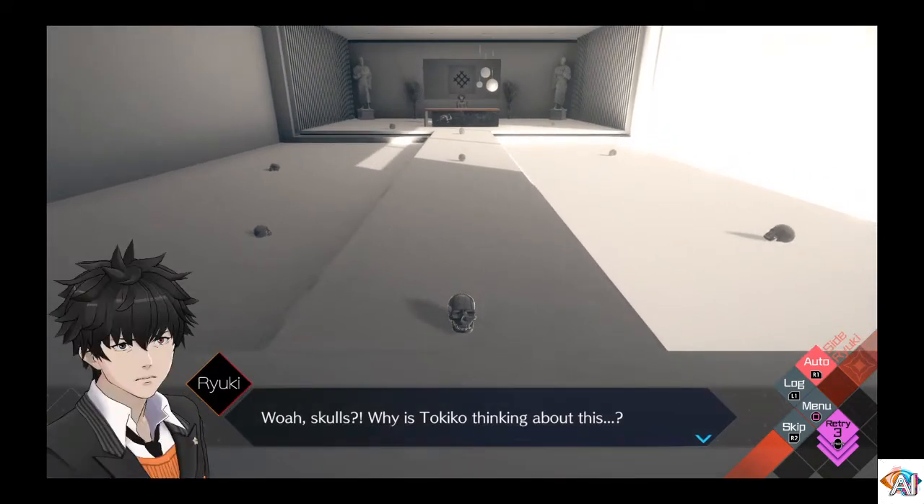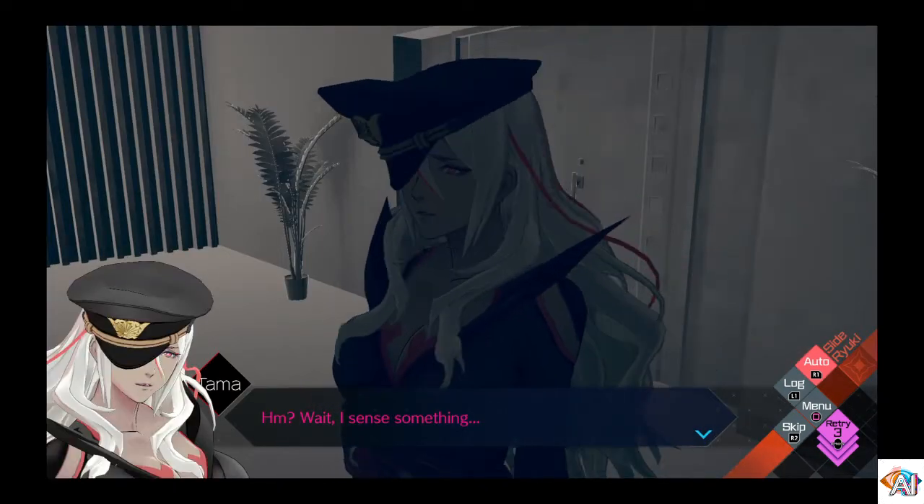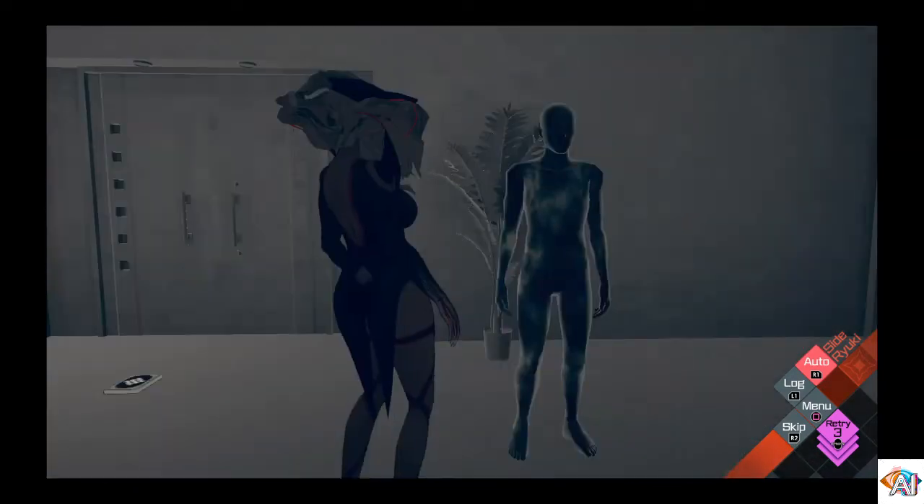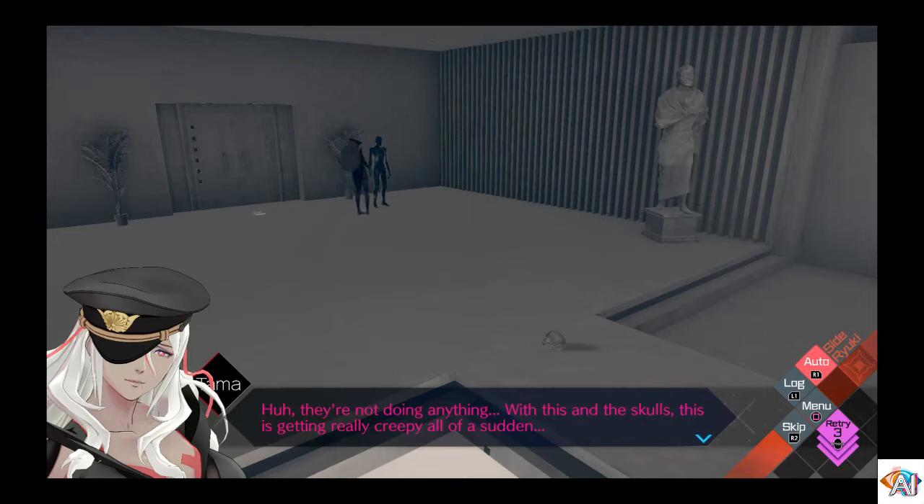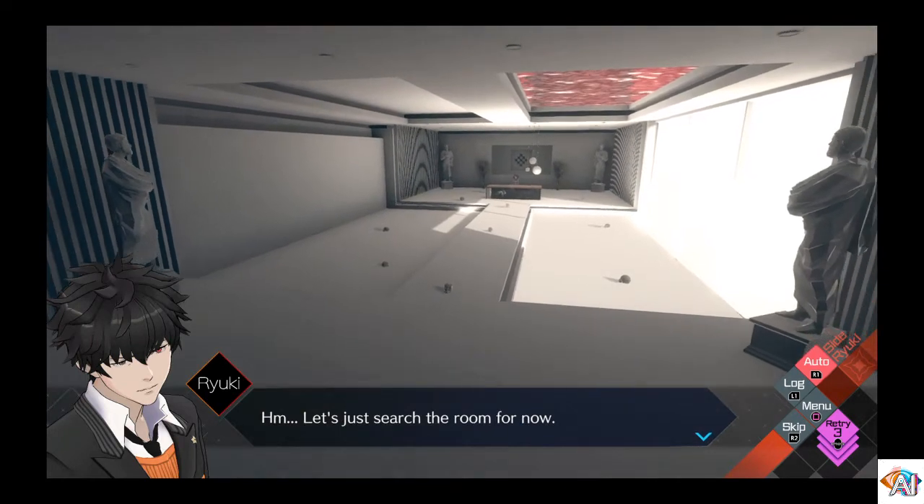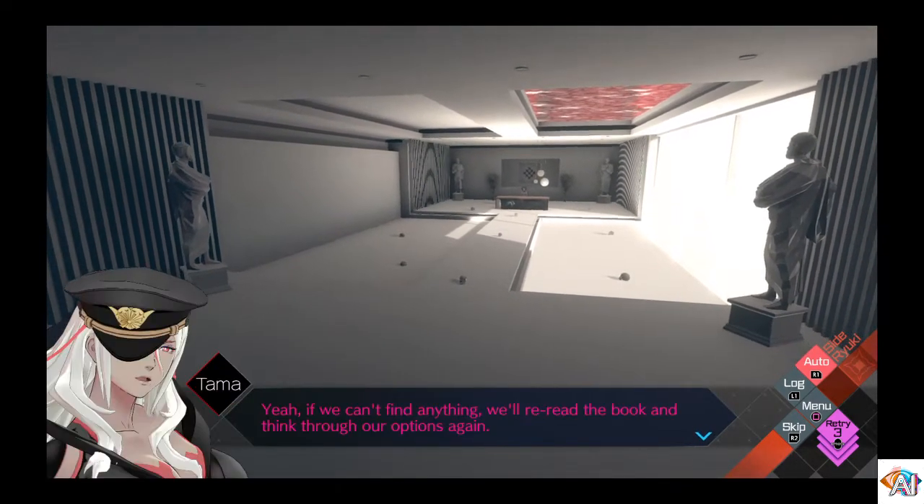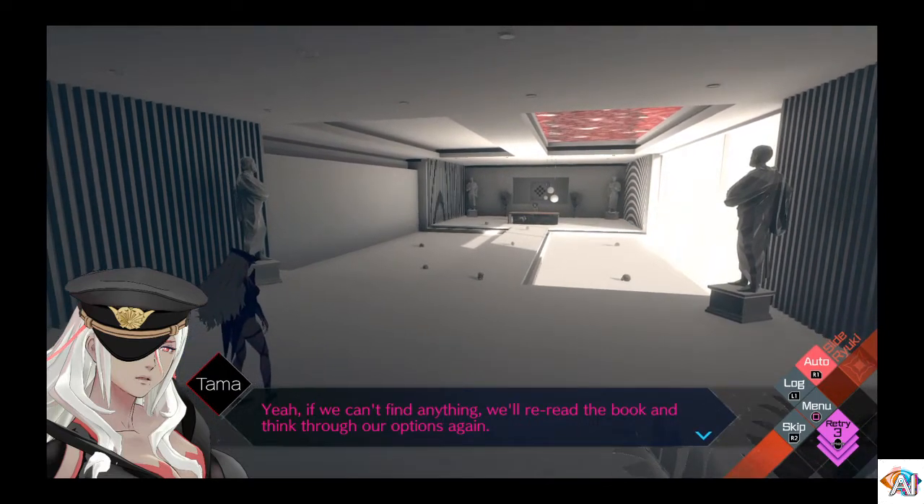Whoa, skulls? Why is Tokiko thinking about this? Wait, I sense something. What is this thing? Huh. Not doing anything. With this and the skulls, this is getting really creepy all of a sudden. Maybe that's the black. Let's just search the room for now. Yeah. If we can't find anything, we'll reread the book and think through our options again.